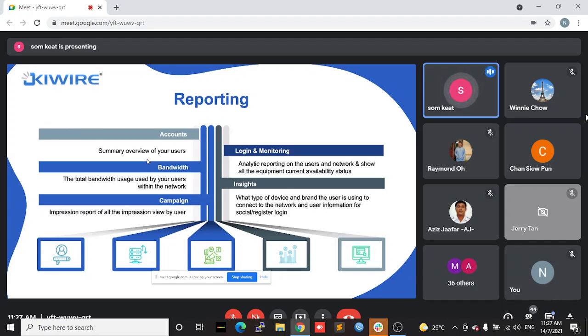Okay, and then for the insight report, this one is where you go into the report to see how many percent of your users or customers log in to your Wi-Fi using Facebook, how many percent log in using Instagram, and how many percent are using Twitter. This kind of information you can find in the insight report there.